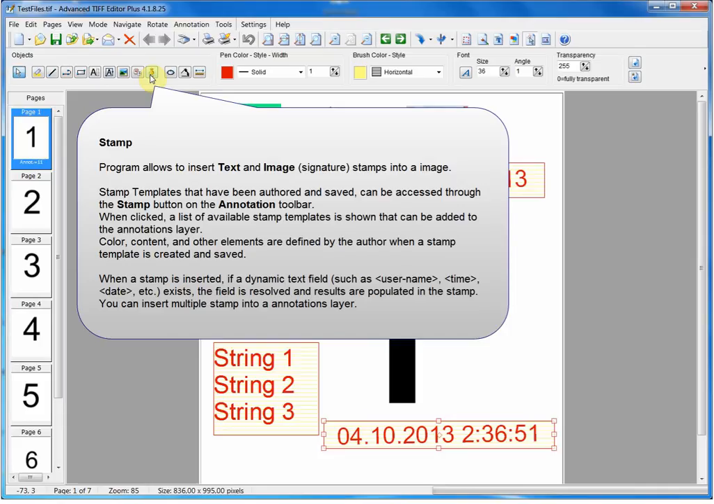When a stamp is inserted, if a dynamic text field, such as username, time, date, etc., exists, the field is resolved and results are populated in the stamp. You can insert multiple stamps into an annotations layer.